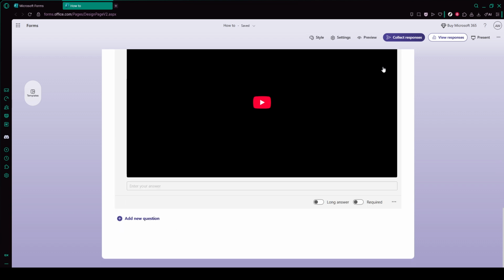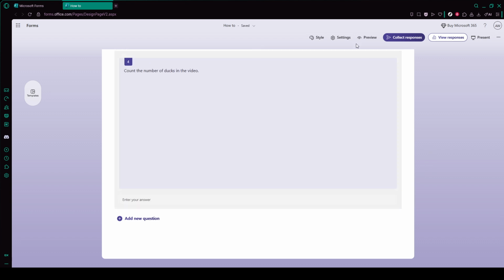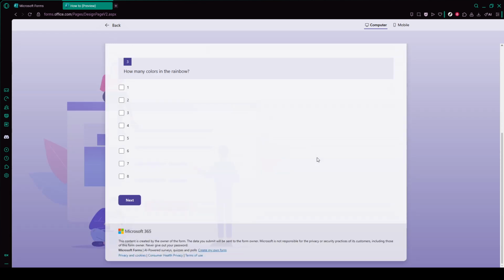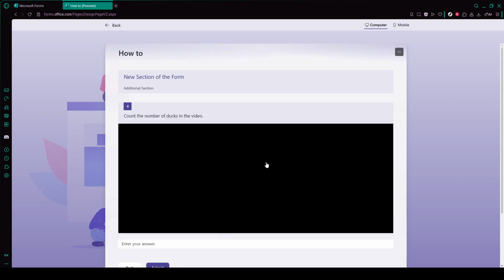Finally, use the preview option in Microsoft Forms to test your form. Switch to preview mode and make sure the video appears correctly, loads as expected, and looks good on both desktop and mobile views. Once everything looks right, your video is successfully added and ready for your respondents to watch and interact with.